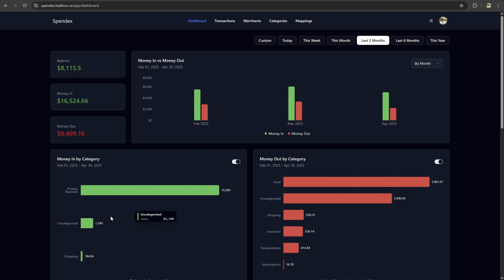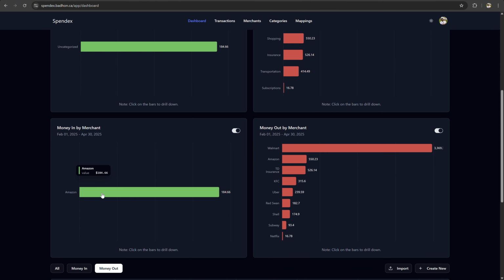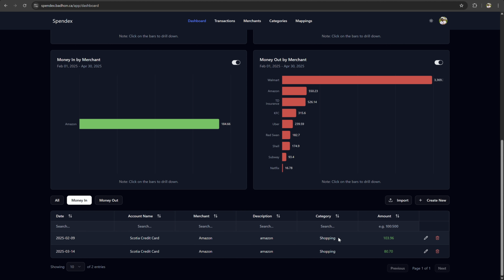Similarly, let's analyze the money in transactions as well. We can see that there is a money in amount in the shopping category, which is likely a refund from a merchant. To view the details, we can click on shopping, and the merchant chart will show that the refunds came from Amazon. To check the individual transactions, we can scroll to the table and filter by money in. Now we can see all the refunds from Amazon along with the dates they were received.